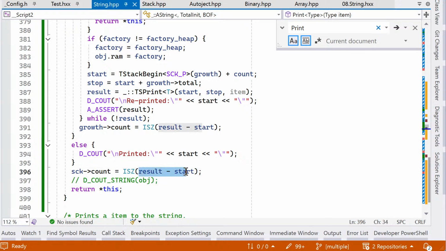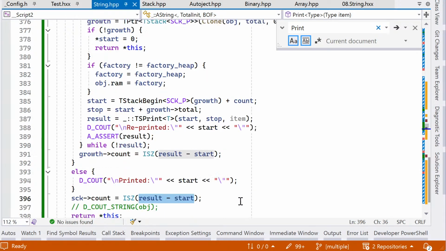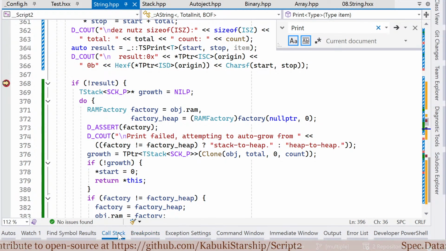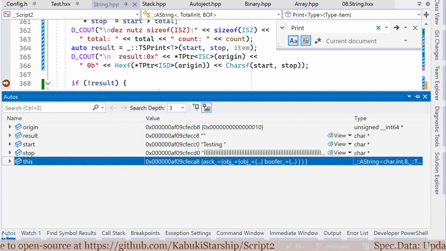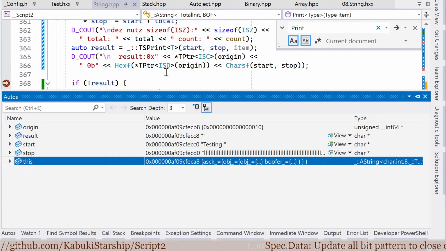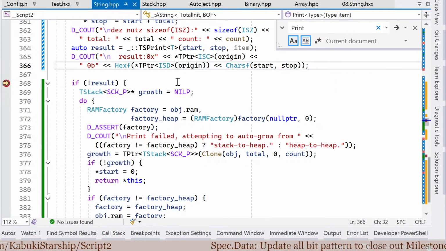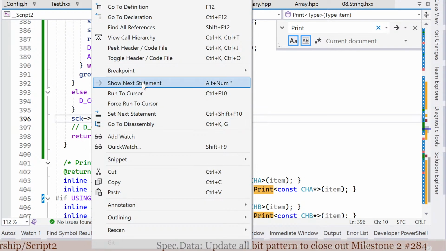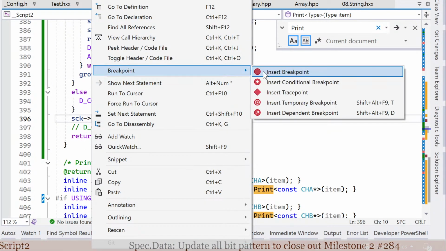And then result minus start, right? So what is result? The result is not the same as the start, right? So it's 8. So it should have printed 8 characters, which is what we're expecting to print, right? And then let's see, does it not print this?